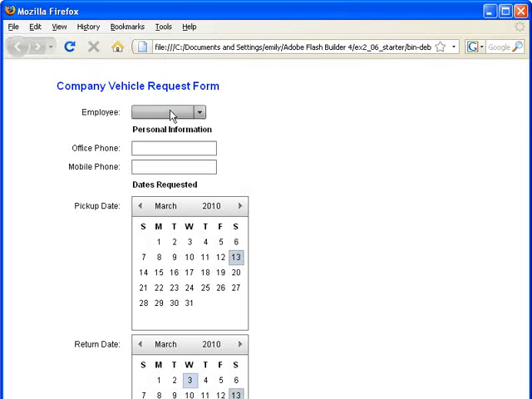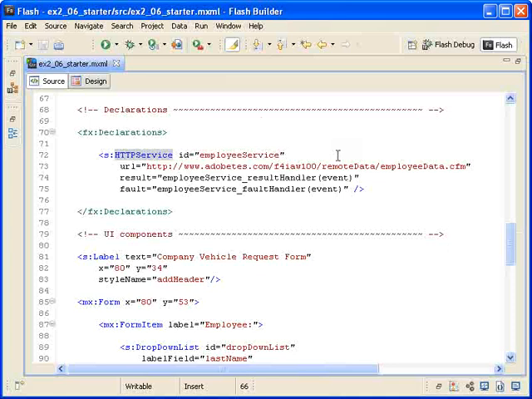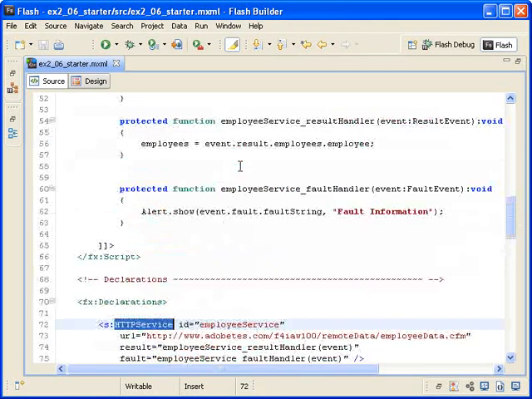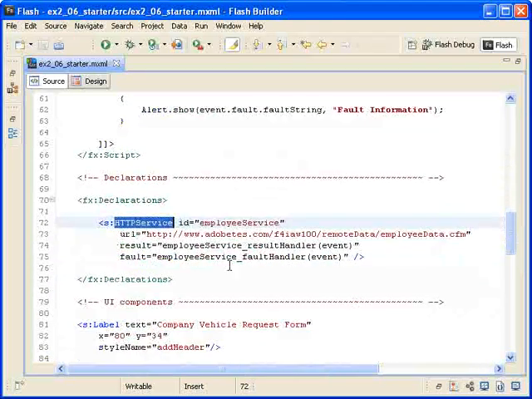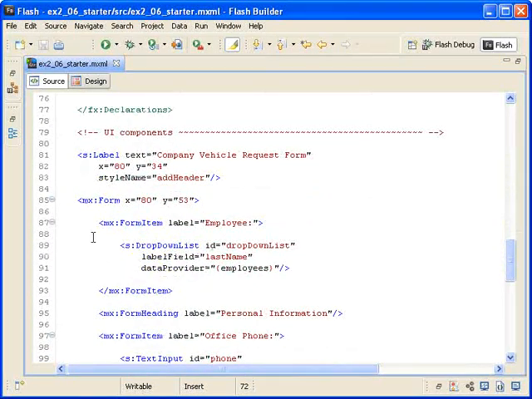I will use the company vehicle request form for this example. The code for this application retrieves data, manipulates it in functions, and then displays it in UI components. Currently, all the code used in this example is in one file. This may be suitable for small applications, but it is not typical to the majority of applications.